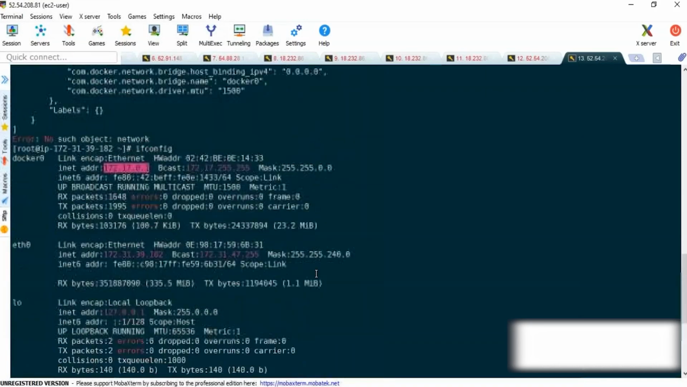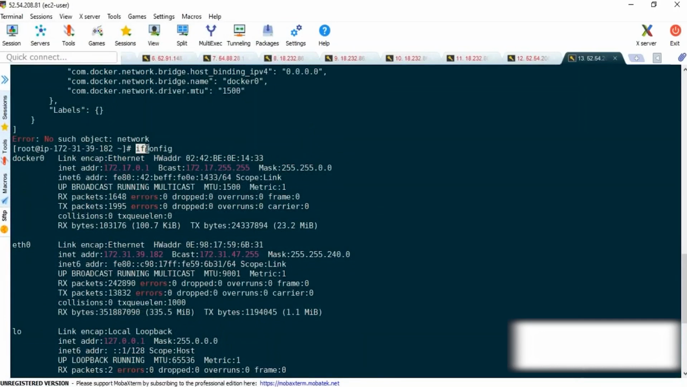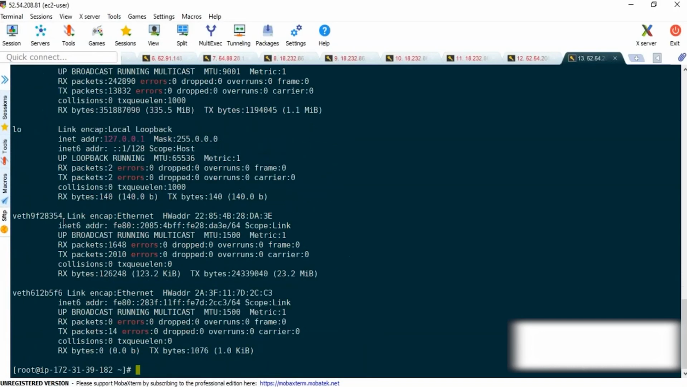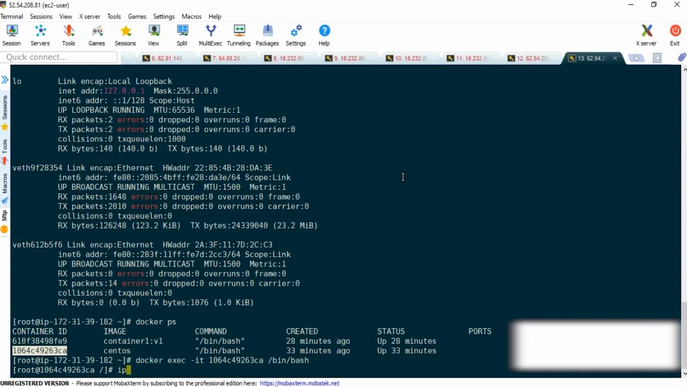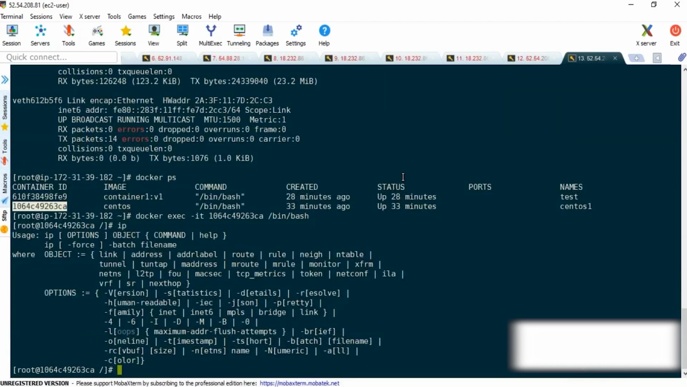And in the Docker host machine, if you execute ifconfig, you can see these are the two networks. As of now, two containers are available, so a virtual Ethernet card got created for each of these two containers. And inside these two containers, let's say I go and log in with docker exec -it and check the IP address. By default, it will not be available.